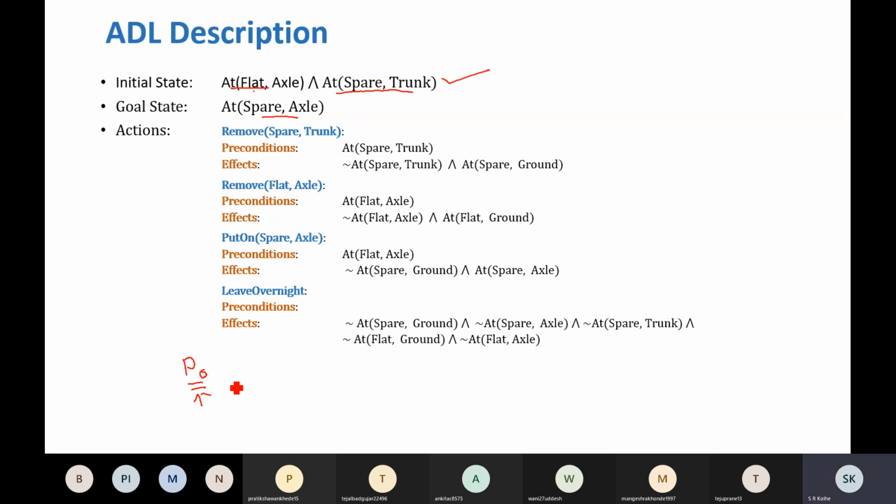Yes, P0 will contain the set of predicates which are true: flat at axle, and spare at trunk. These two propositions are true, so they will be in the initial state, because the initial state is given to you.